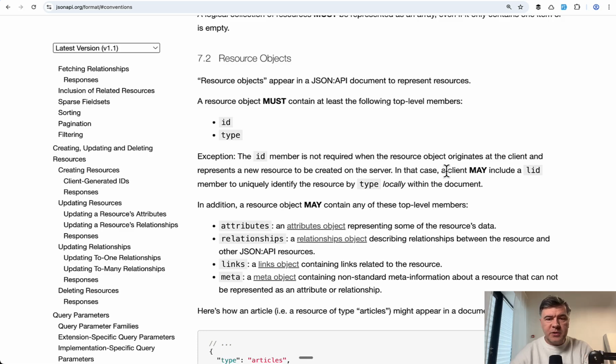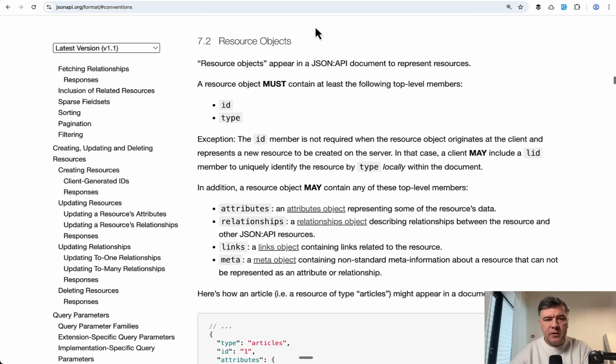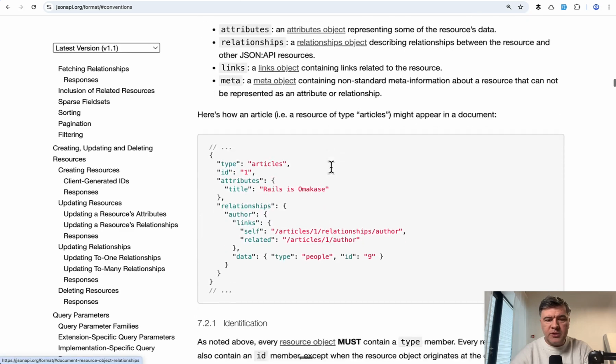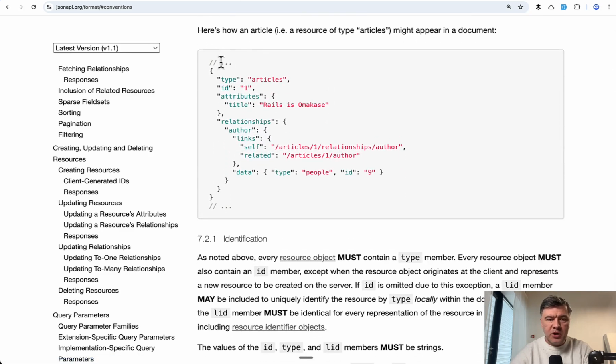And again, you can read the specification. This is pretty long, but I found this part for resource objects. So this is a typical structure. Again, type, ID, attributes, and then separately relationships.